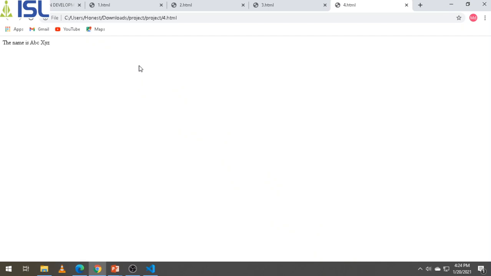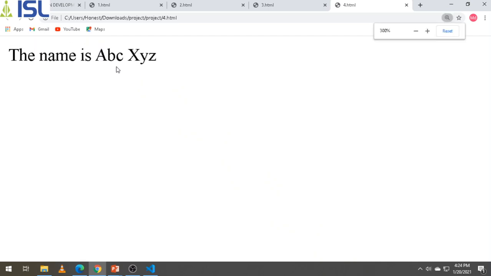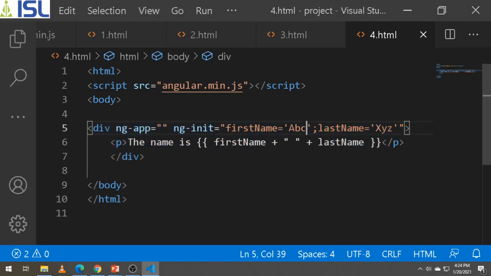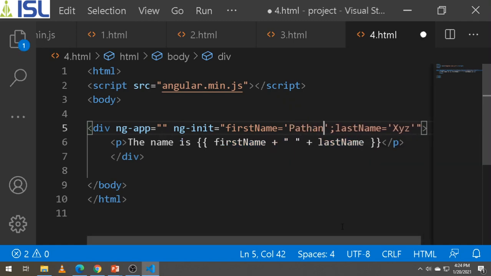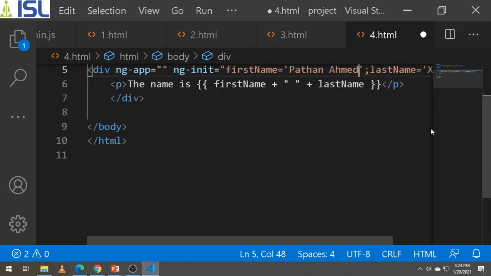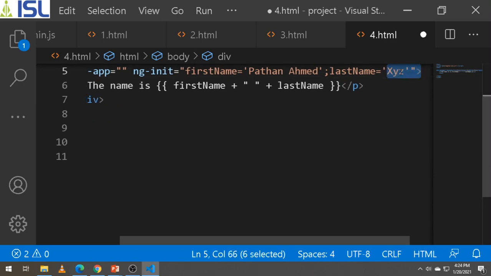What is the answer here? The name is ABC XYZ. So whatever you are going to write here, instead of ABC, we can write Pathan Ahmed, and my last name is Khan.